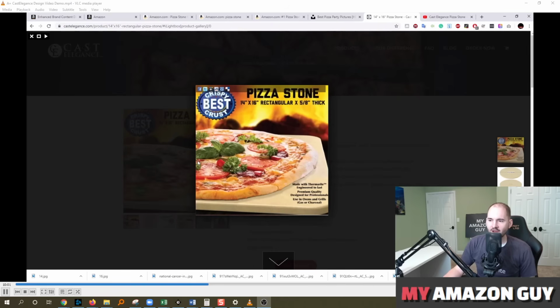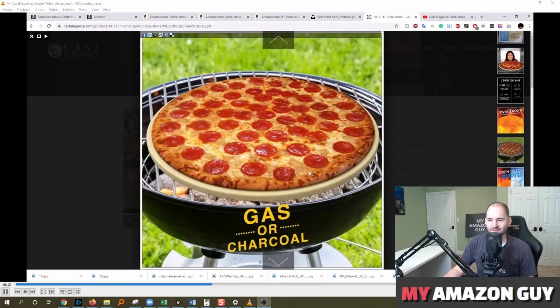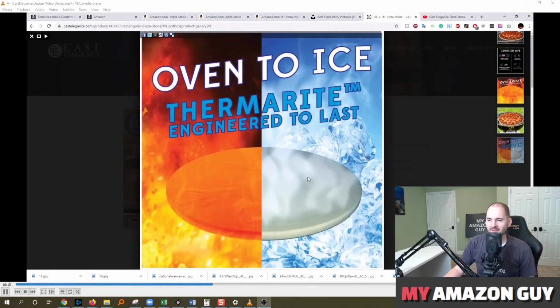All right, so we've got a 14 by 16 pizza pan. Oh yeah, she's pulling it out. Oh, it looks so good. Got a little pepperoni pizza going on in that. And of course, this is an impossible shot to get without some photo editing. All right, so now we're looking at both fire and ice.